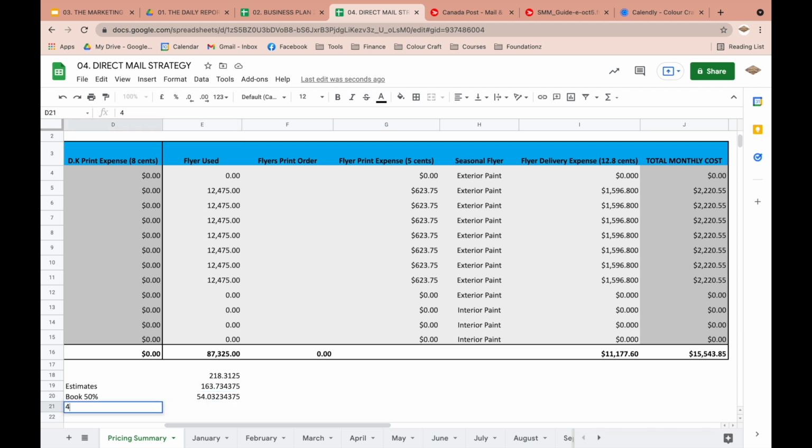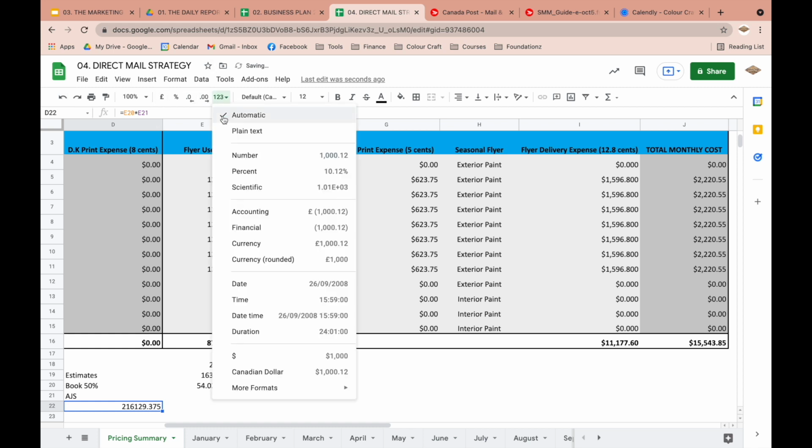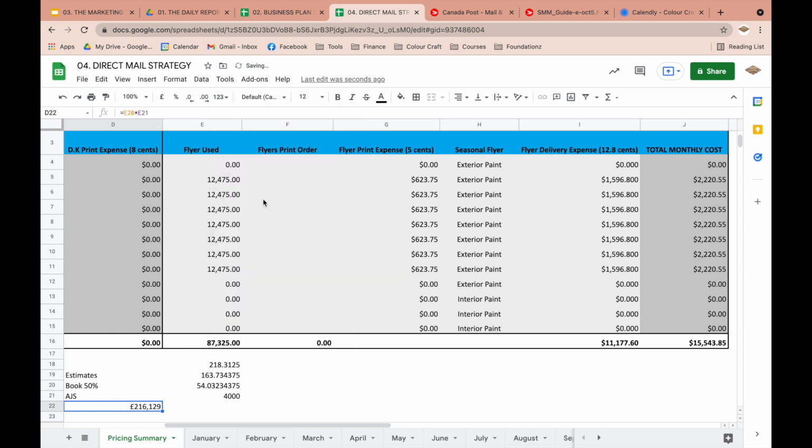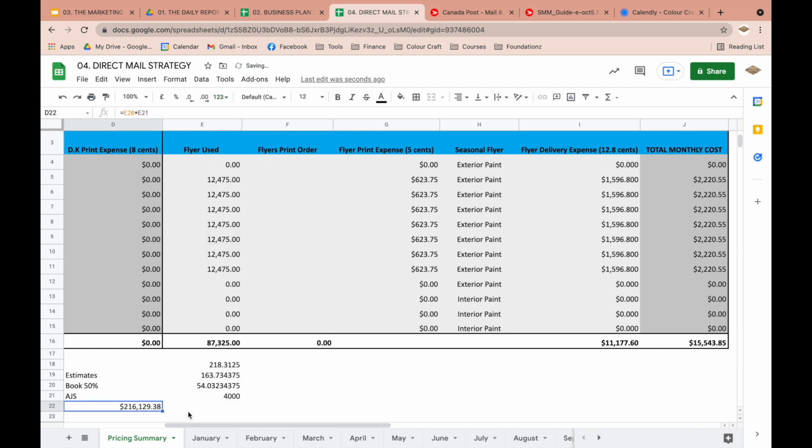And if the average job size (AJS) is 4,000, that equals 54 times that. So what is that? We can expect to book $216,000 off of this strategy.